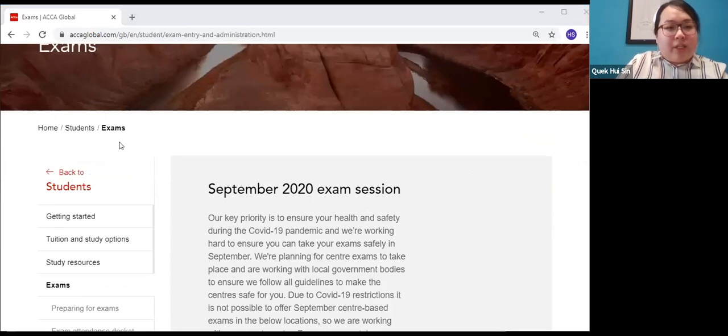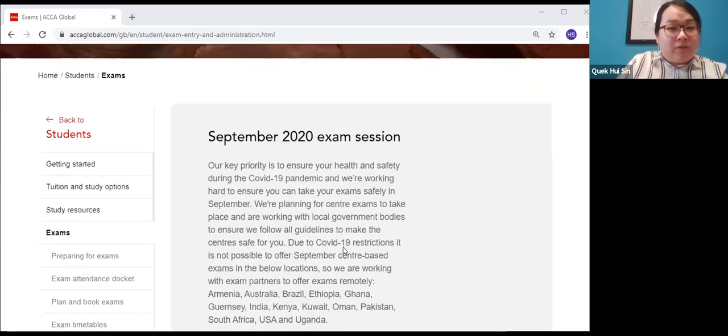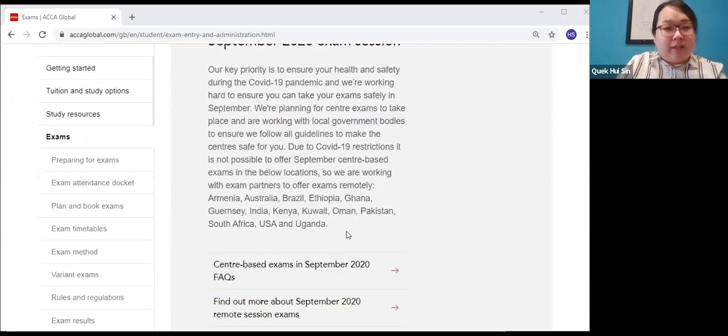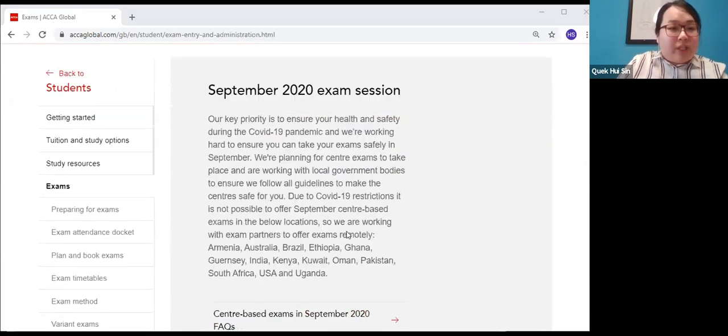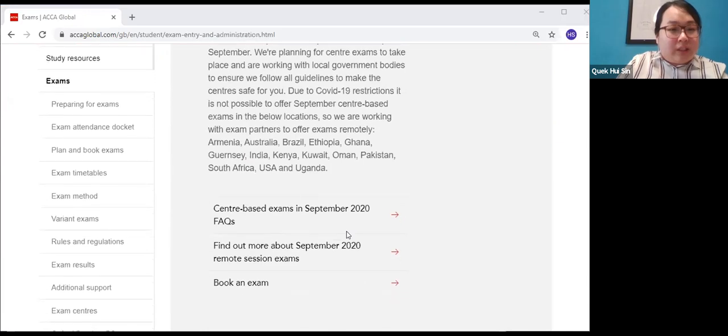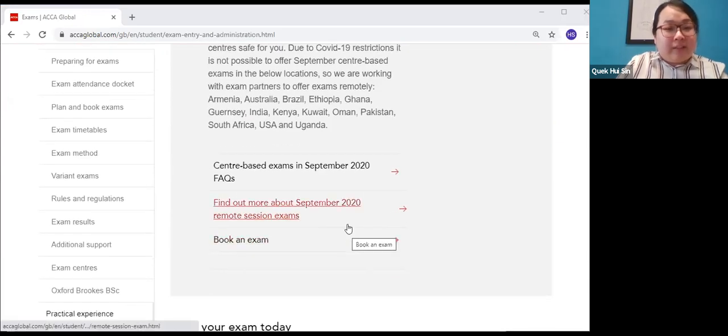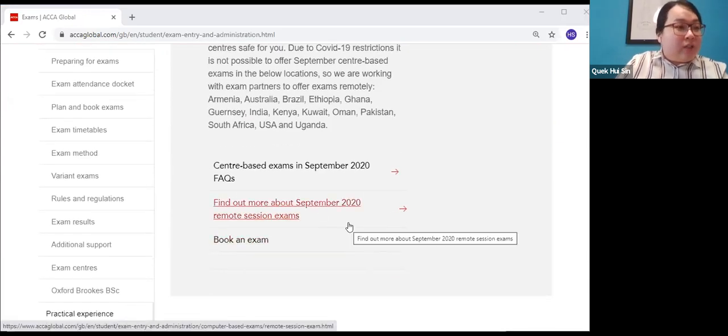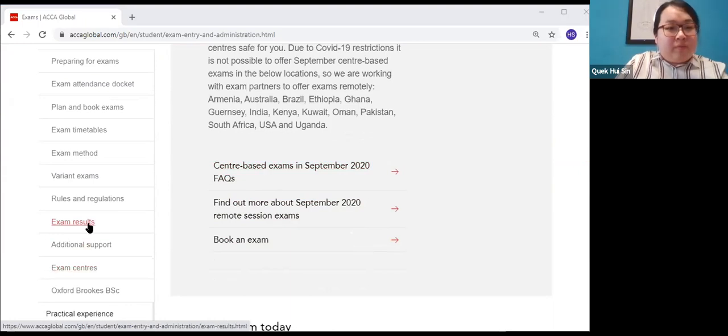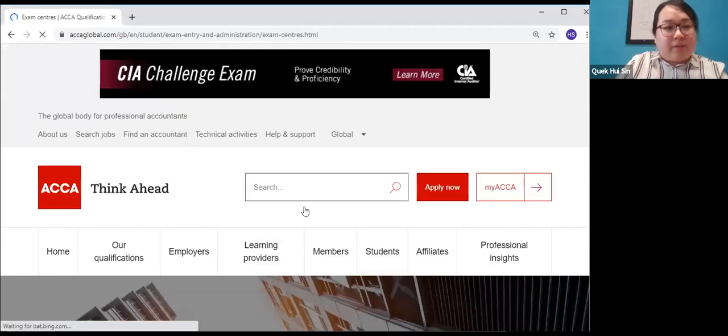Okay. Then you will see about the notification. You will see about the exam method and so on. Now what we want to see is the center. Okay. So go to your exam center, left hand side.